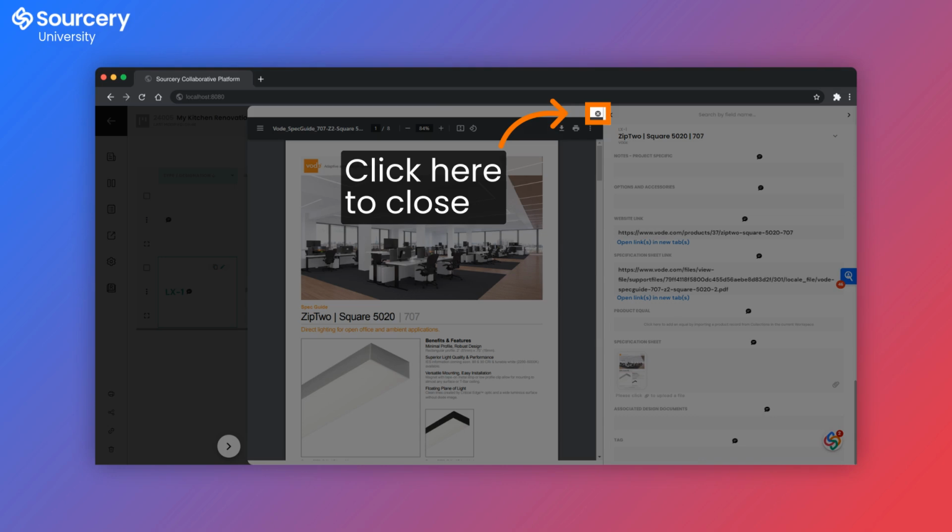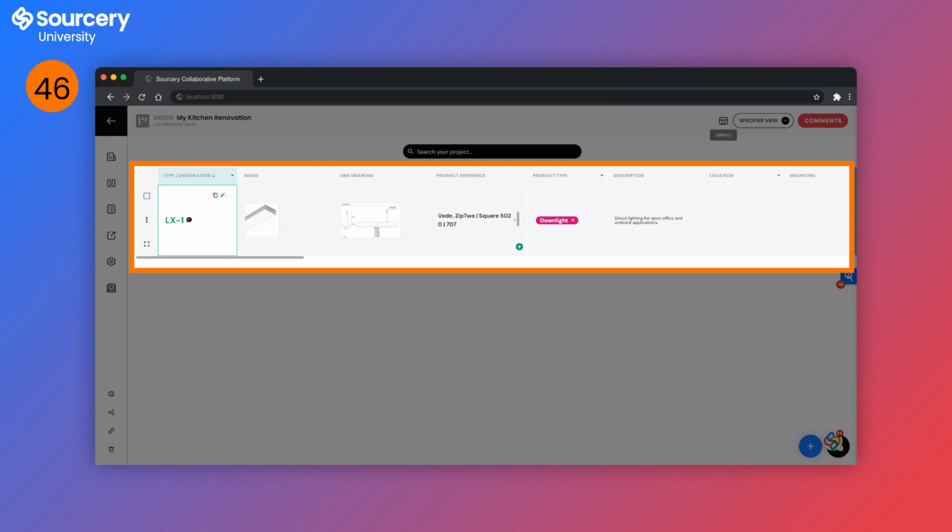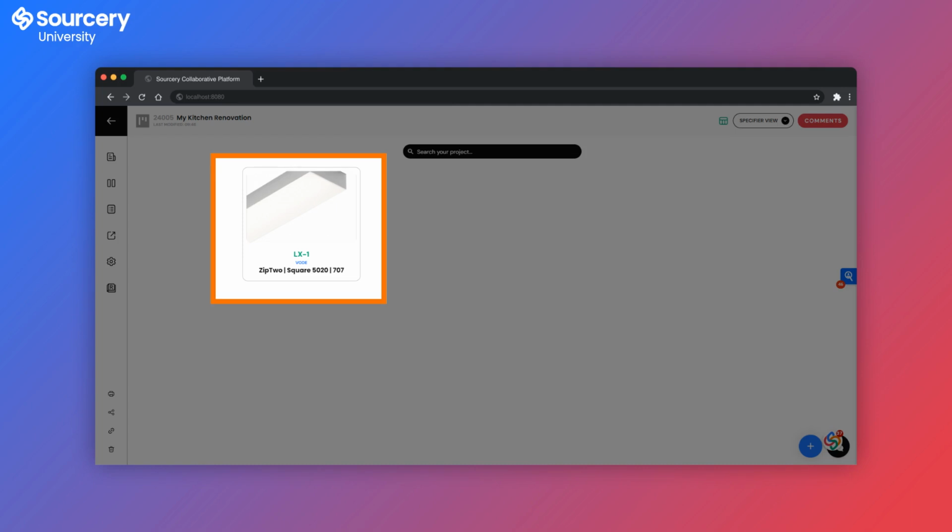Once you've reviewed your cut sheet data, built product codes, and verified information, you can close it with this X here. Now that you have been taken through the basics of inputting product data, let's close the expanded view here and take us back to our product list. See the entered product data here in the schedule view. Or if you're in gallery view, you can also see the product image and type, as well as other information we just added.